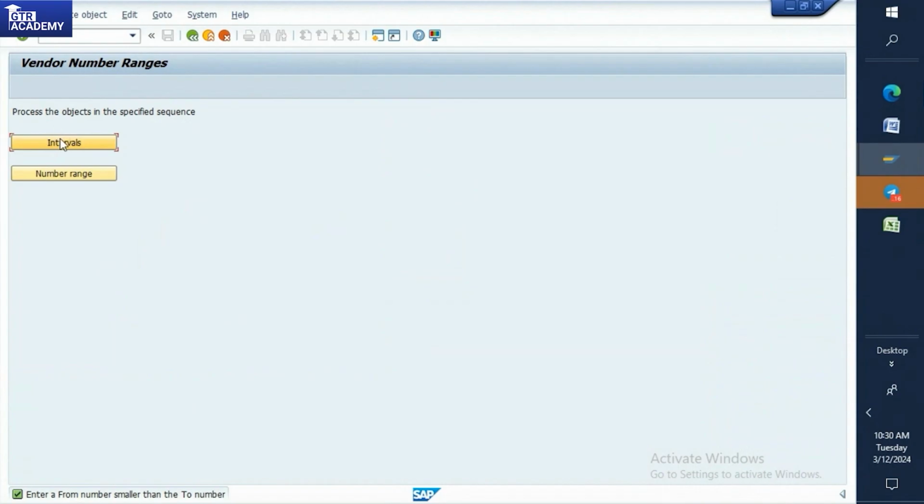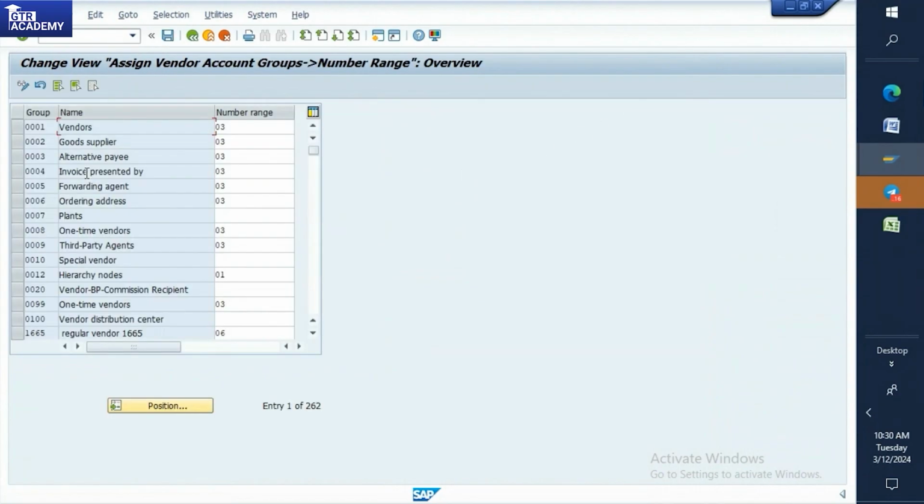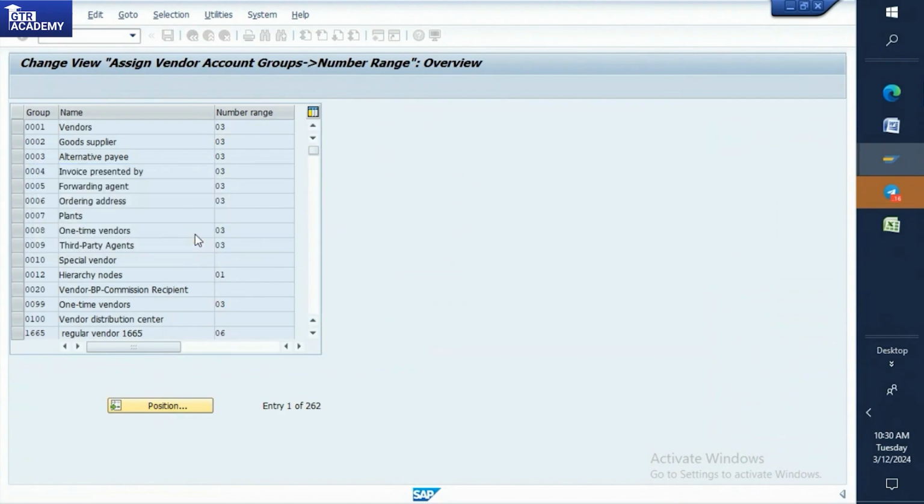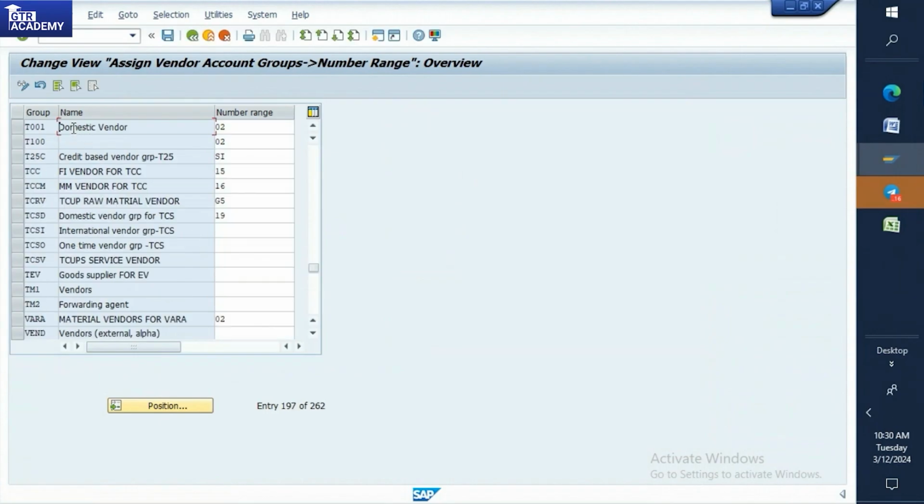Whatever configuration or definition you have to do, you have to do in an interval. Once you're done with this, go for the number range. In the number range, we'll check our account group. Which account group have we done? T001, right? Click on that. You can see here, right? Yes.